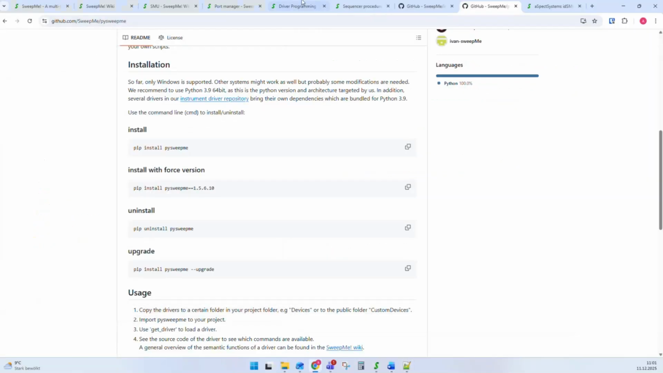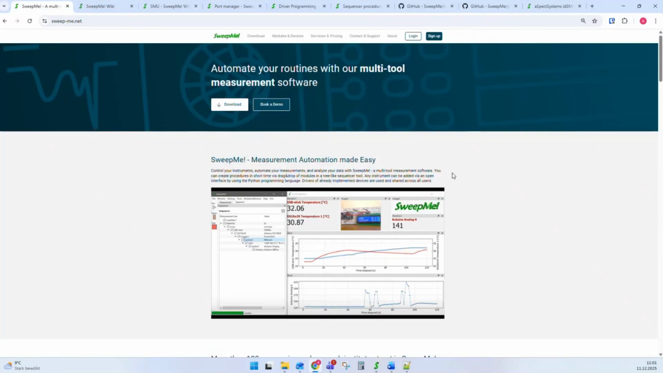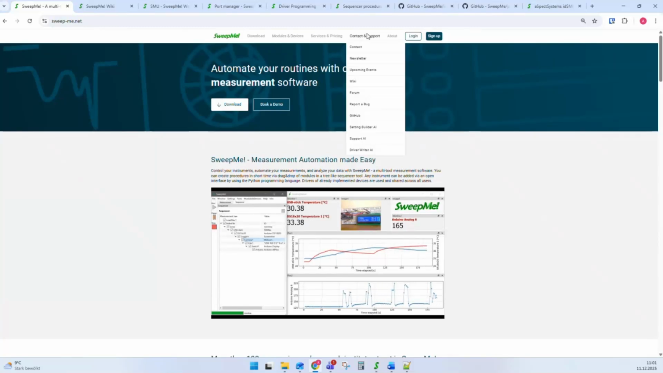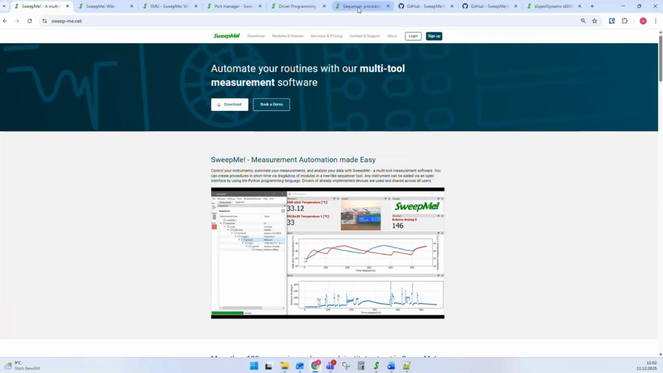And the thing that I would like to put your attention on is that if you go to our webpage, and you go to contact and support, you will find now AI assistants that we have trained. We have one for creating sequences. We have one for our support AI, which has the knowledge from our wiki, for example. And we have a driver writer AI. And if you go to the driver writer AI, it's simply hosted by OpenAI, like using ChatGPT.